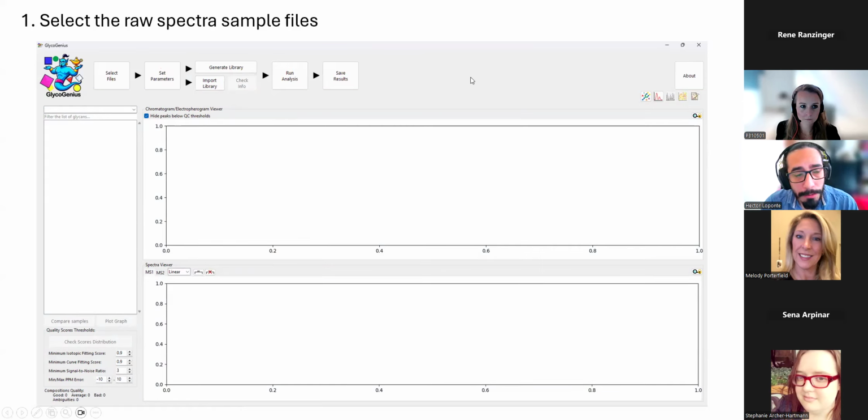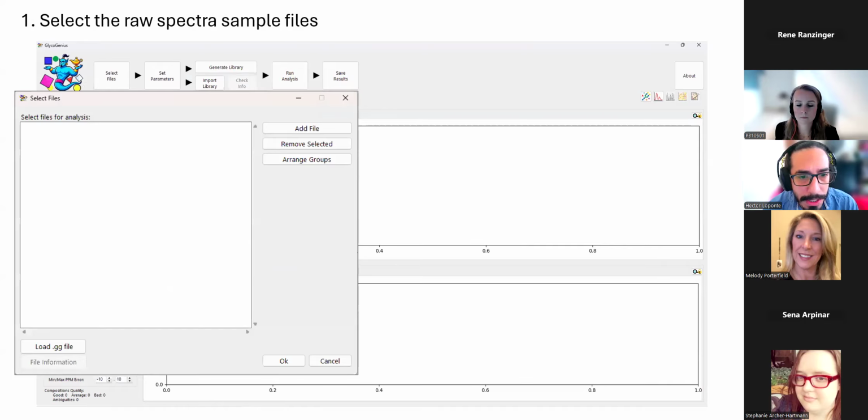So for the first step, we'll click on select files. This will open this window, and you can add raw spectra files to your analysis by clicking on the add file button. It will open a Windows dialog, and then you can select your files all at once if you want. And they will be added once you click on open. They will be added to that list, where you can also remove any files you may have accidentally added, for example. Afterwards, you can allocate them as you wish.